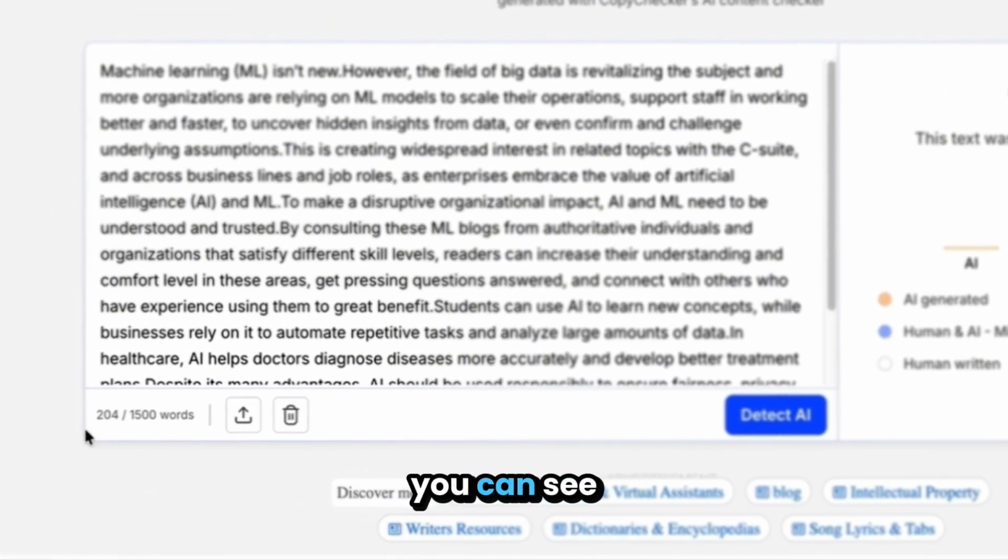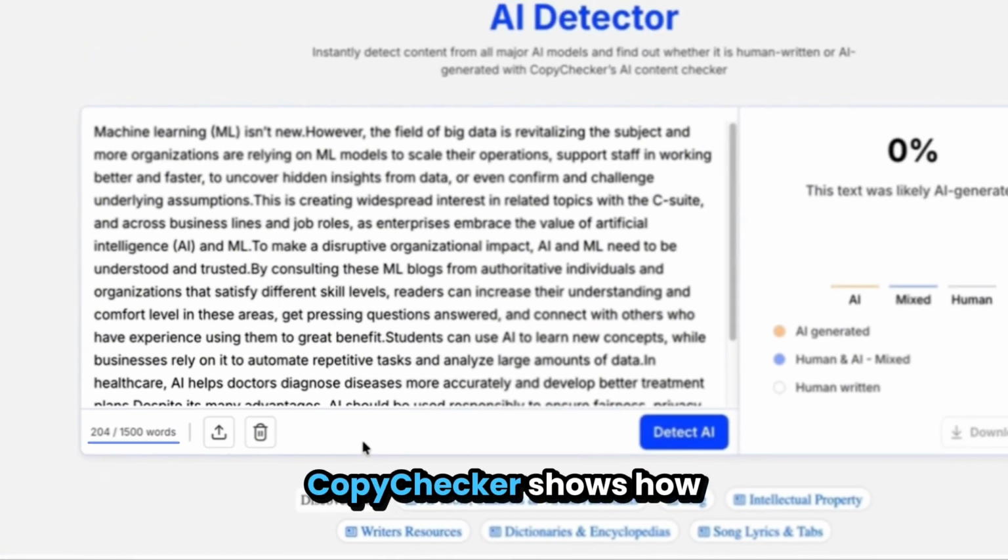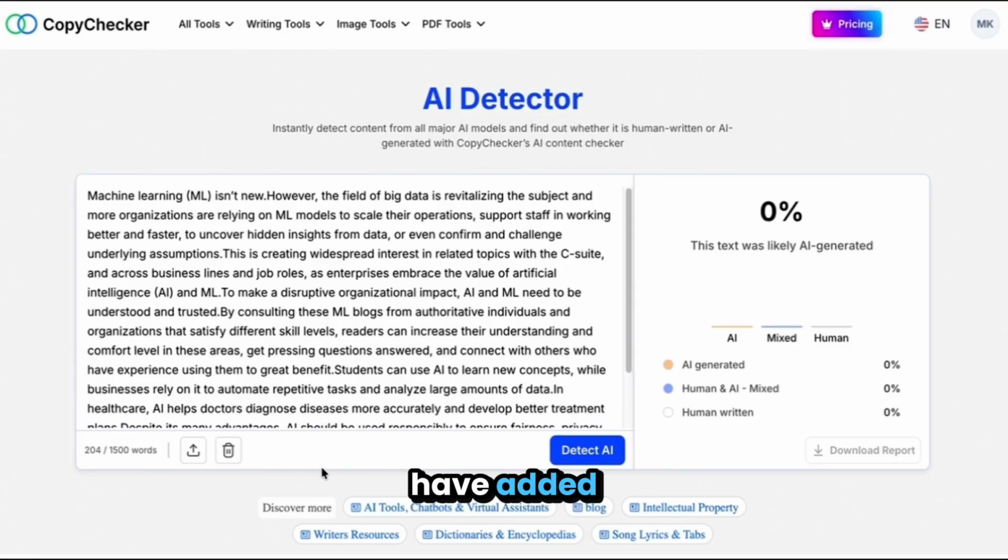At the bottom, you can see the word count. CopyChecker shows how many words you have added, so you know your limit before running the check. For free users, the AI Detector comes with monthly words, and the toolpage supports checking text directly from the browser. You do not need to install anything.